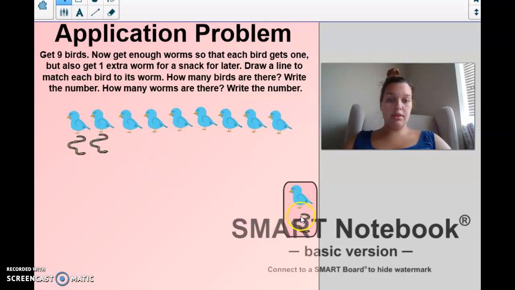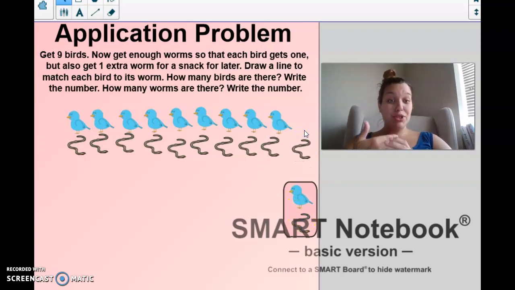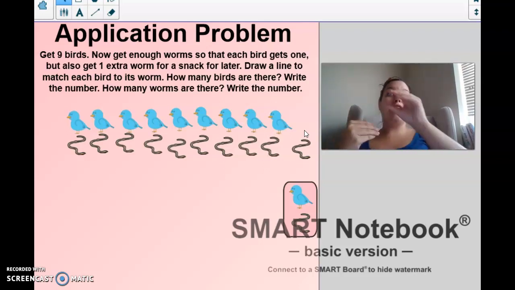10. Look at my picture. Do I have one more worm than I do birds? Yes. So that's exactly what we're going to do today. We're going to draw a set, and then in the other set, we're going to add one more.